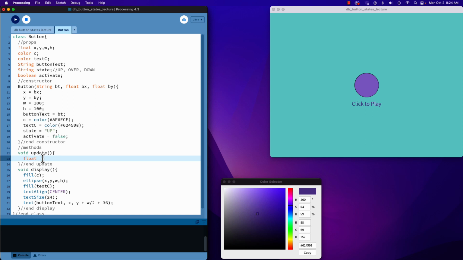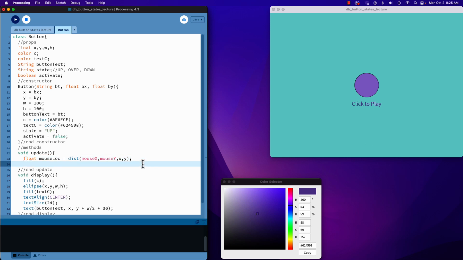So we'll just go float our mouse location is equal to the distance. Remember, processing has this great distance function. So mouse x and y, x comma y. So the distance between where the mouse is and the center of this object. So we want to know what is that distance. Then what we can do is just simply do an if statement, and we're going to do this if for our three states.